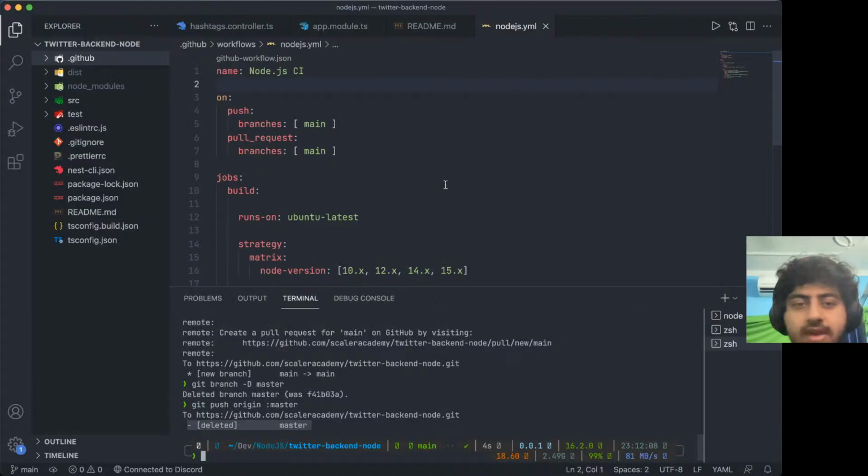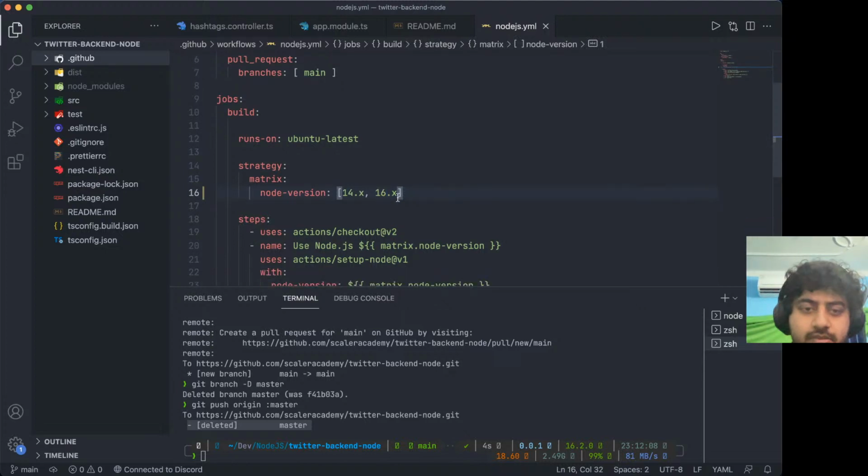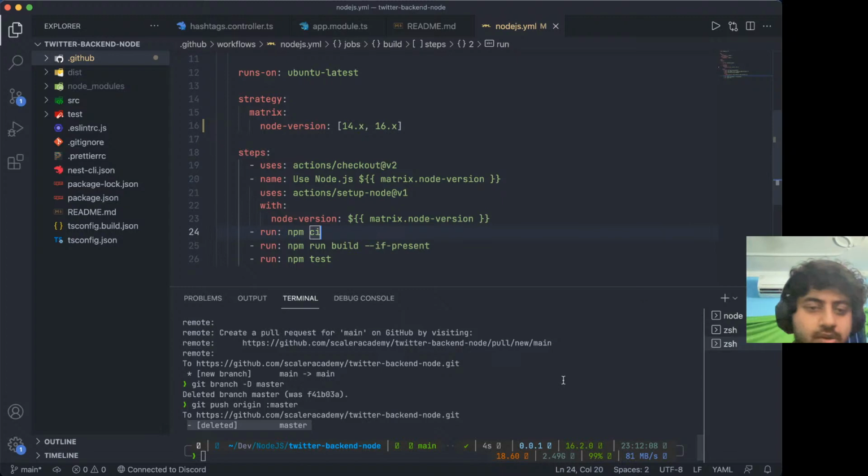Okay. So we want to test on maybe Node.js 14 and 16, the latest versions of Node.js available. So it will check out and run npm CI and it will run npm build. Great. We do have a test as well.